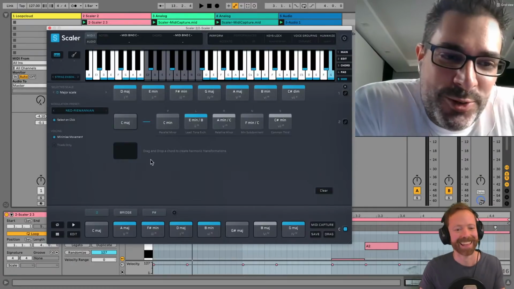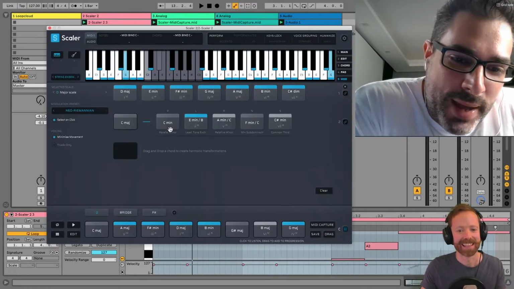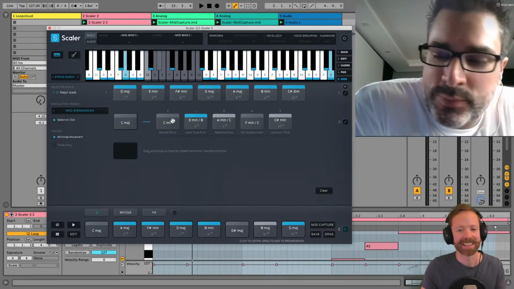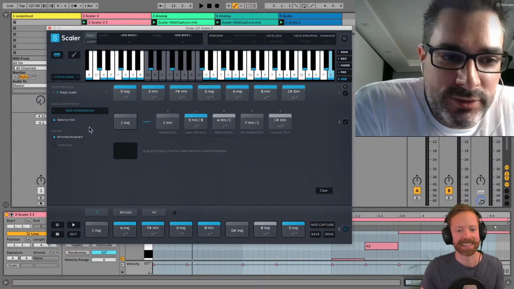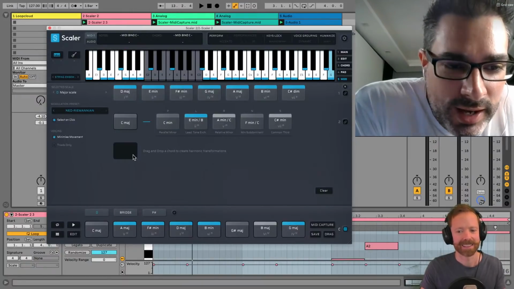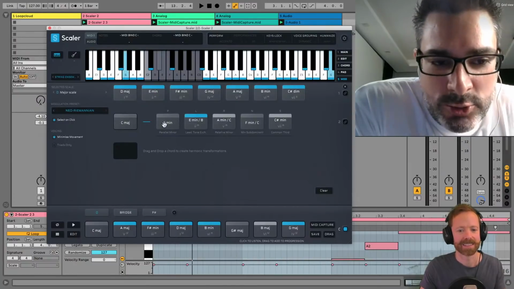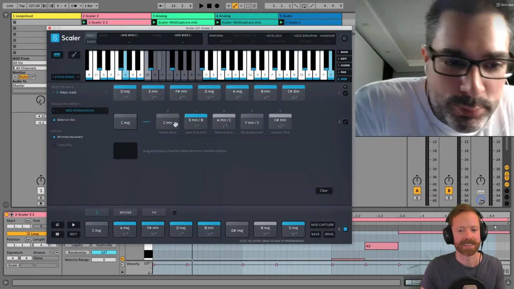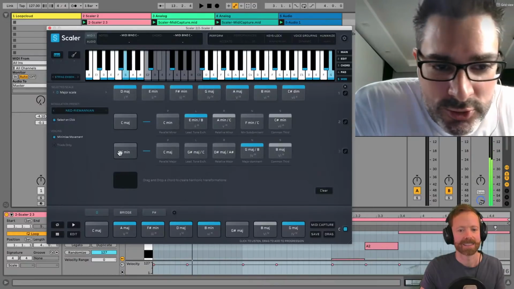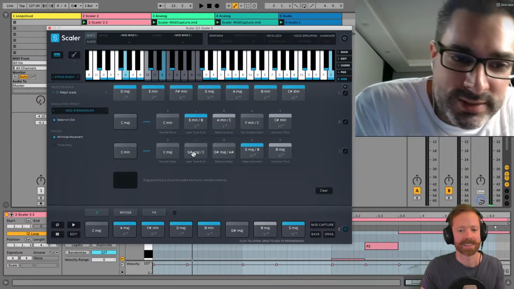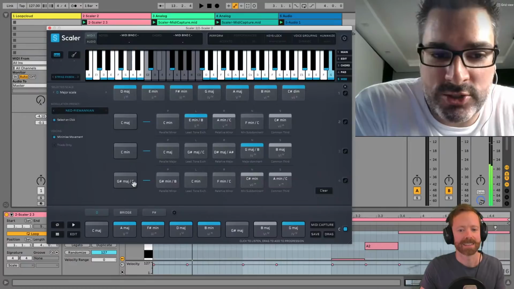But then you essentially make a pattern, or it's called a transformation, I believe is the correct term. But yeah, you'd go C major to C minor, and then you'd click on the C minor and it'd pull it down to the next one, and then you would go to the leading tone of that, and that'd bring it down to the next one, and you make your progression doing that.